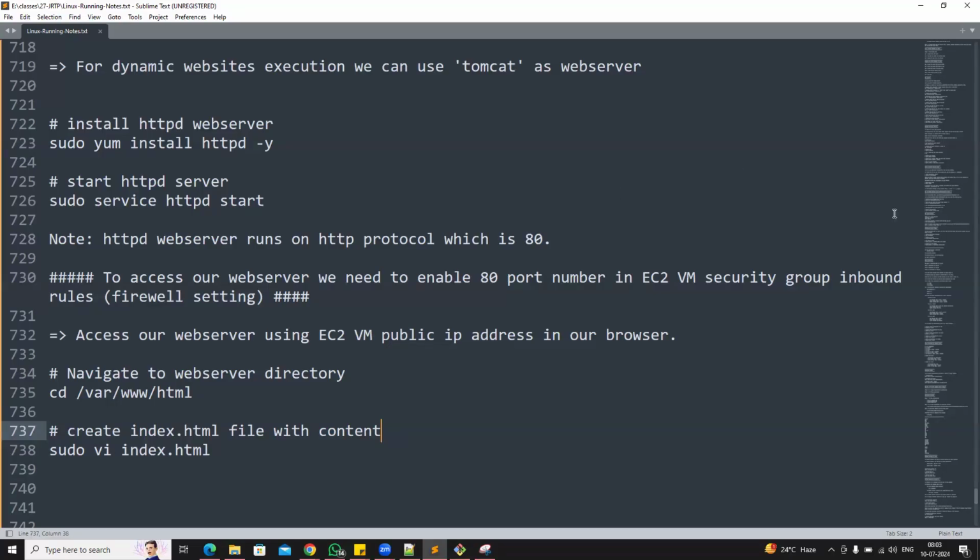Are you guys able to do this? Sir, just a minute, sir. I am editing my security thing. Yeah, guys, complete it. 3 minutes left.